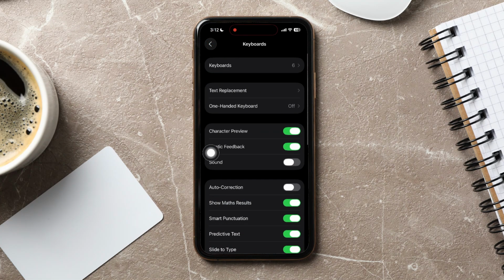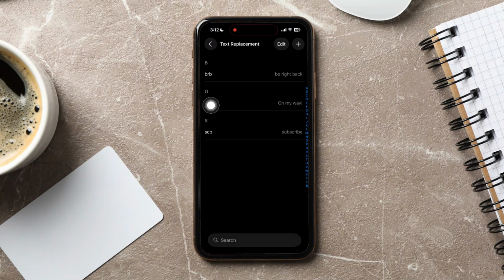You can manage all your keyboard settings from this page. Here, go to Text Replacement at the top to manage specific saved words and phrases. Then, tap on Edit at the top right. To remove a single entry, swipe left on the word you want to delete. And then tap the Delete button that appears. Then, tap on the check mark at the top right to remove it.